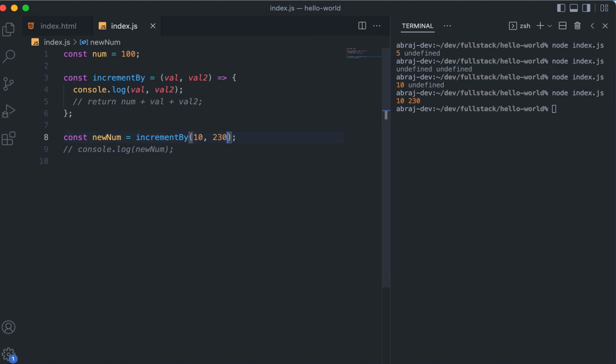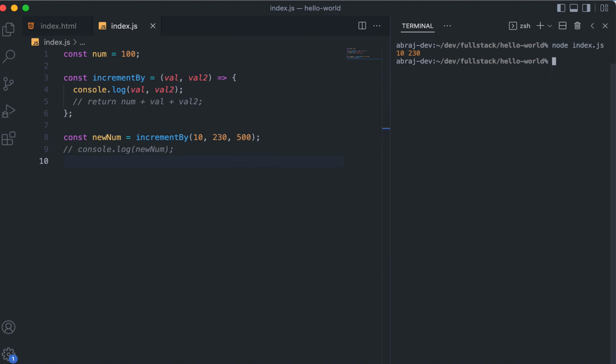What if you pass more things? Let's say 500, I pass a third argument. Only two parameters are there, but I am passing three arguments. What will happen? You see, nothing will happen. Why? Because this function has ignored your third argument. JavaScript is very flexible in that case, that it will not throw you errors. Other programming languages properly want exactly whatever is matching, you should pass exactly that number. It should not be less, it should not be more.